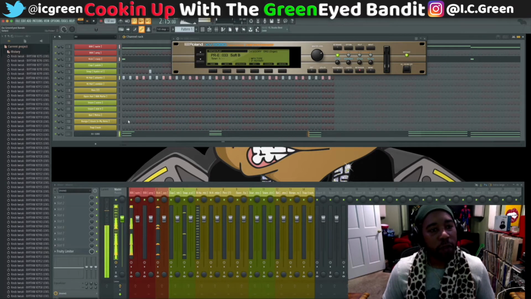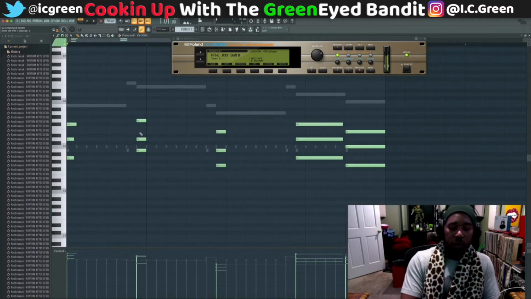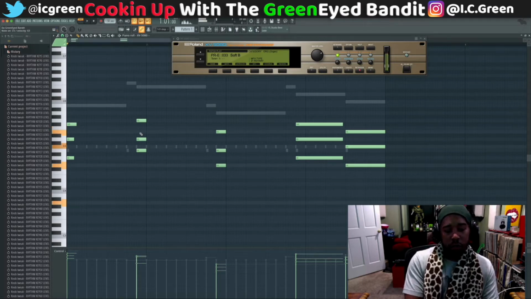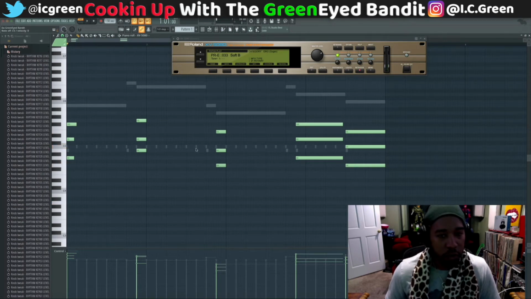One of the notes is off, so I'm gonna fix that right there on this chord. So that note needs to go up a half step.